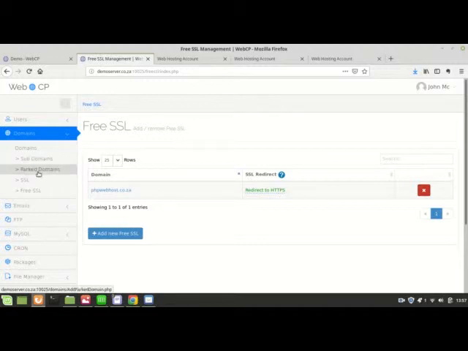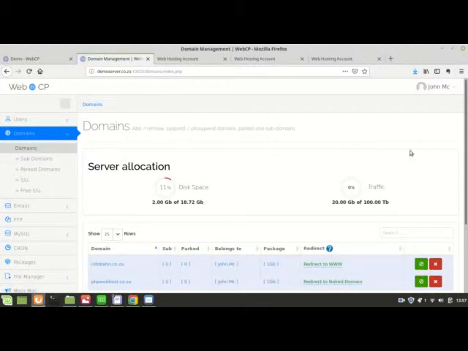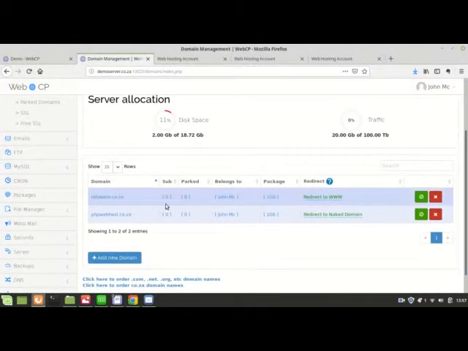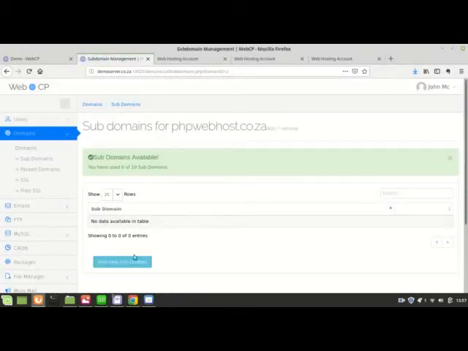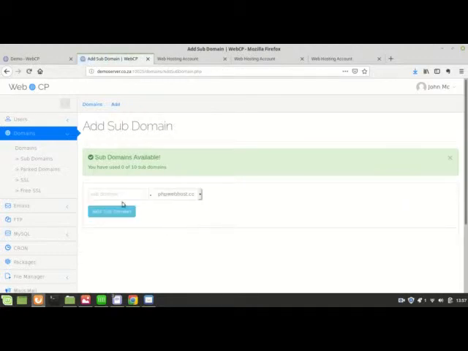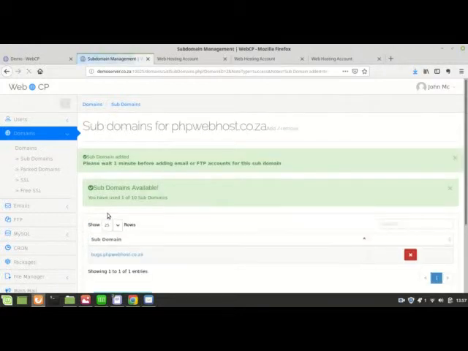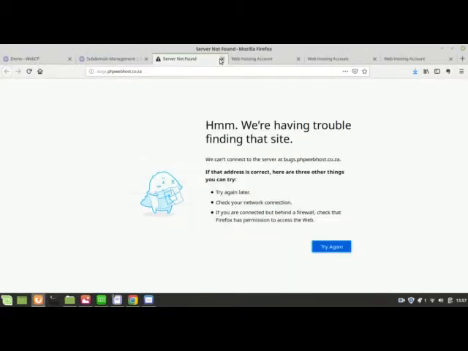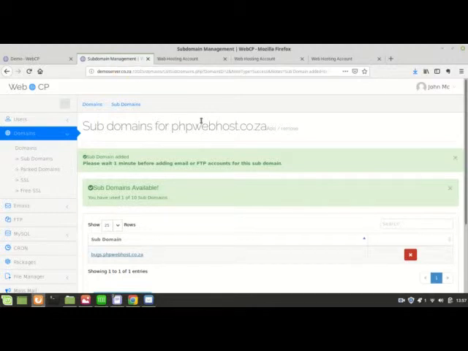The other options are subdomains and park domains. Let's go back to our domain list, and then let's click on subdomains for PHP WebHost. Click on a new subdomain, and let's say we wanted a subdomain called bugs. This is where you might have a bug tracker. We've now got bugs.phpwebhost.co.za. In this particular case it wouldn't work because we haven't set our DNS up, but that needs to be set up separately.